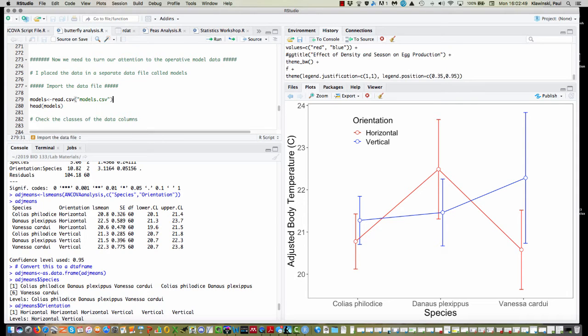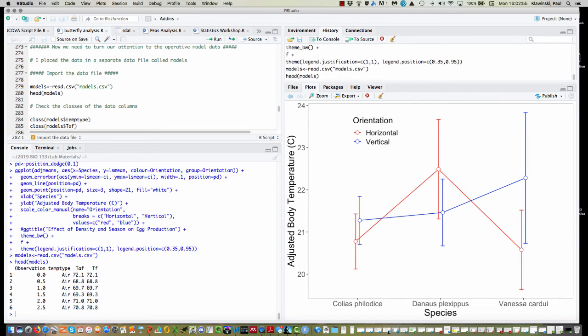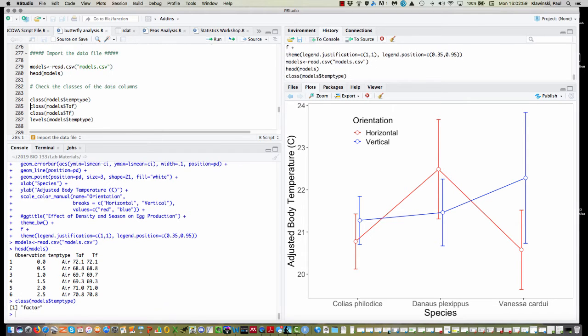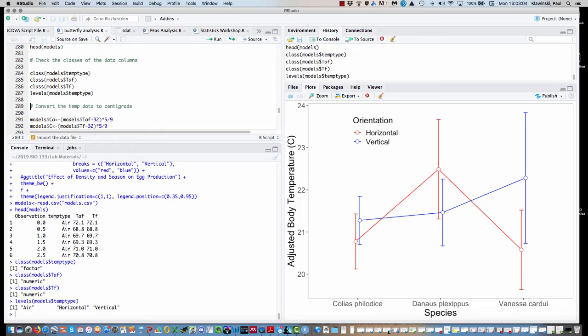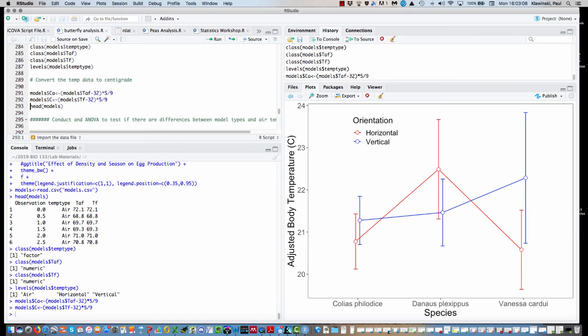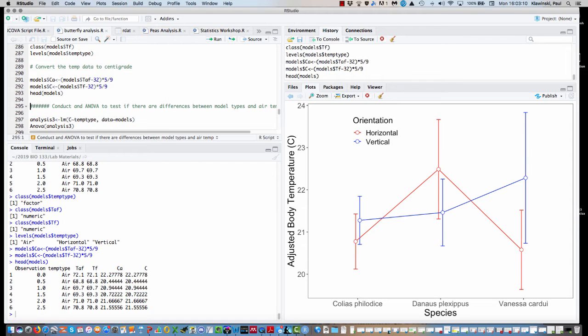So you guys went and gathered operative model data. You put it in a data file. The data file that I have it in is called models, and then I'm going to just leave that as models. Once again, it's all in Fahrenheit, and so I'm going to check these things to make sure that they're all the correct types of data, but then I'm going to convert the Fahrenheit data to centigrade data.